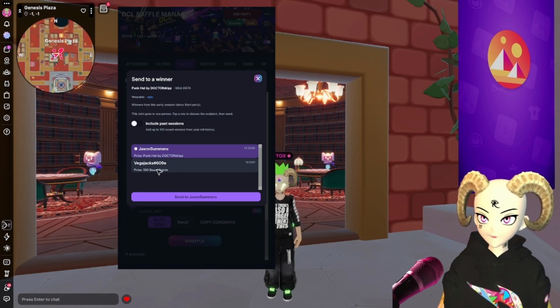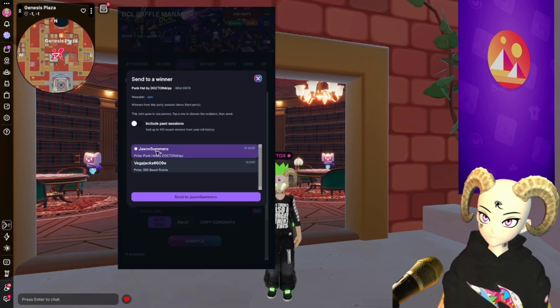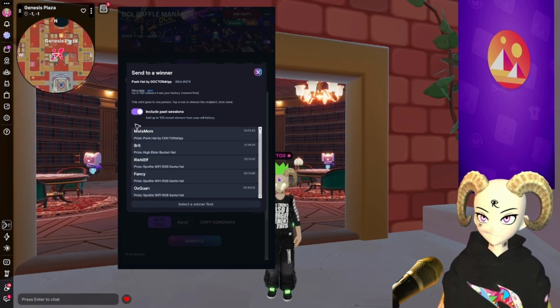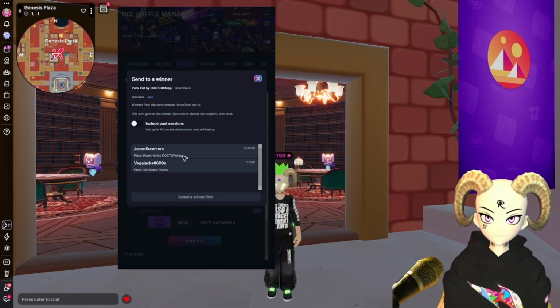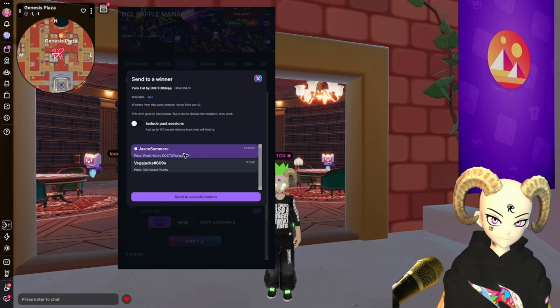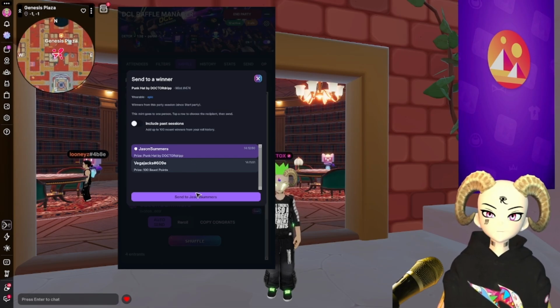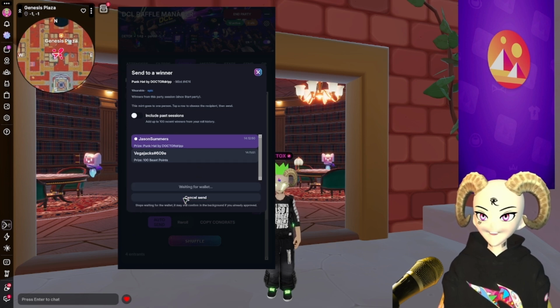So it keeps track of the people that have won things. It says here that this person won 100 beast points, so I'm not going to send them the punk hat, but I could if I wanted to. I could also click and include past sessions if I wanted to look at past parties and issue some prizes late. But I'm going to show you guys later how to send things manually if I wanted to do that after the fact. So let's just get Jason his hat.